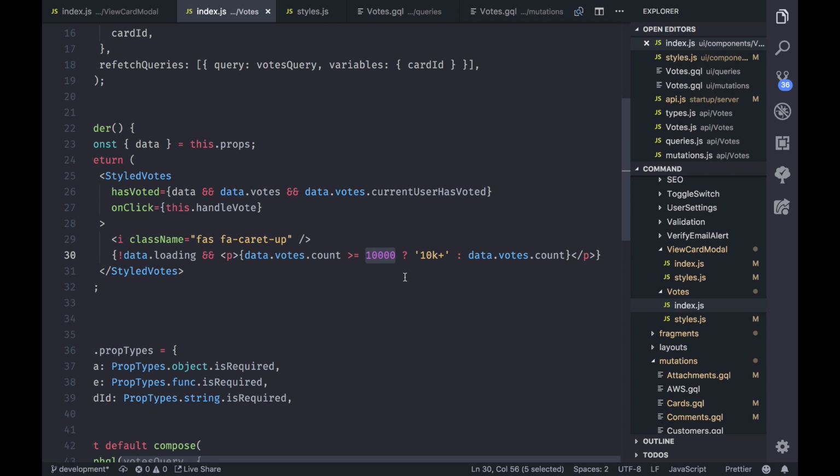So just to have some fun, what I did is I said, okay, if the number of votes is greater than or equal to 10,000, just automatically shorten the text to 10K plus. Because at that point it's kind of negligible. You kind of know that people want this thing if you're getting 10,000 votes on it. So I figured, hey, let's just go ahead and shorten that to 10K plus.